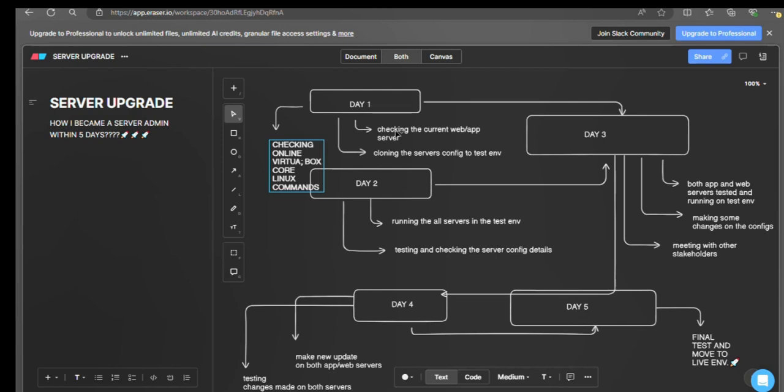I have to check the version of CentOS. I have to check both our web app server and our web server, what is running on it. Is it Apache? Is it Nginx? Is it HTTP proxy? Those are the things I check. After my checking, I discovered that it was running on Apache, both our web and our app server.